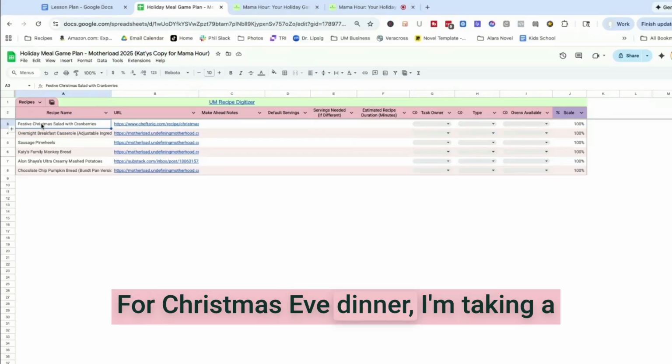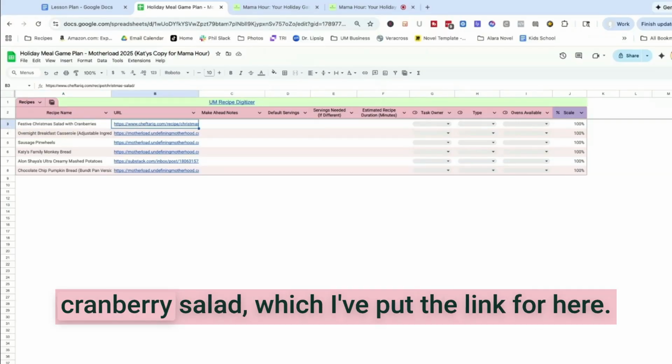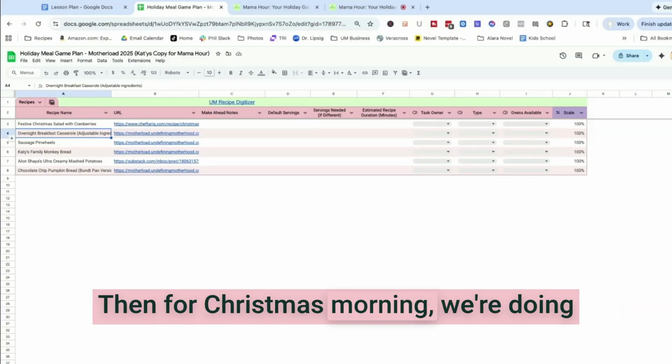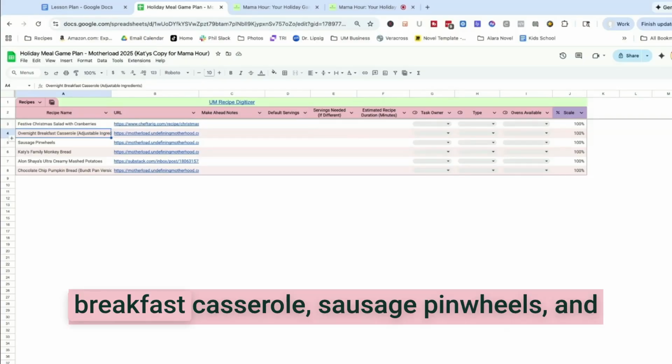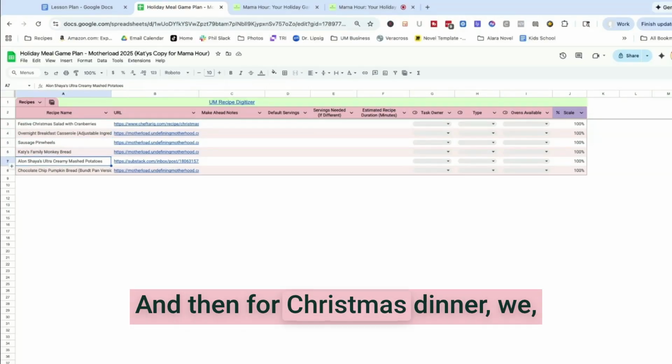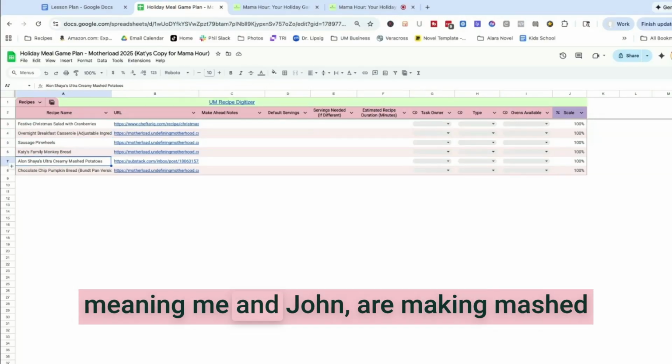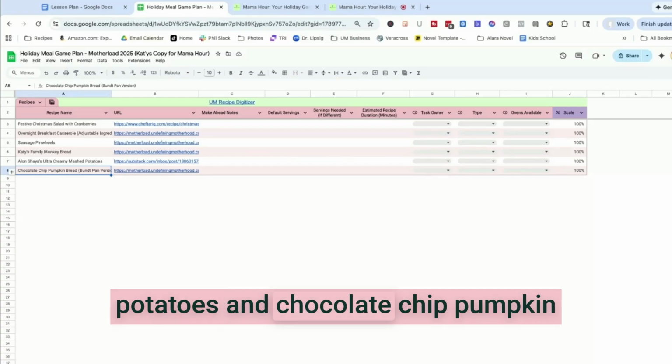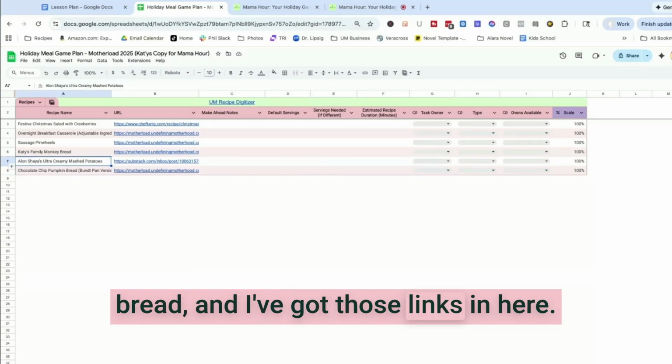For Christmas Eve dinner, I'm taking a cranberry salad, which I've put the link for here. Then for Christmas morning, we're doing breakfast casserole, sausage pinwheels, and monkey bread, which I've got links for here. And then for Christmas dinner, meaning me and John, are making mashed potatoes and chocolate chip pumpkin bread, and I've got those links in here.